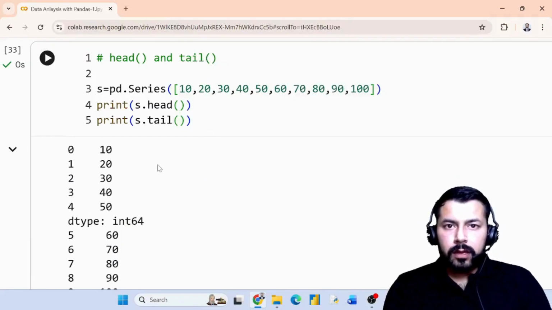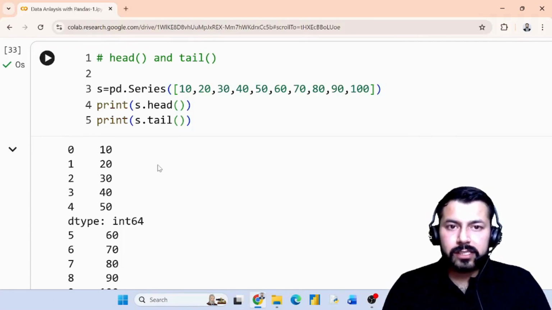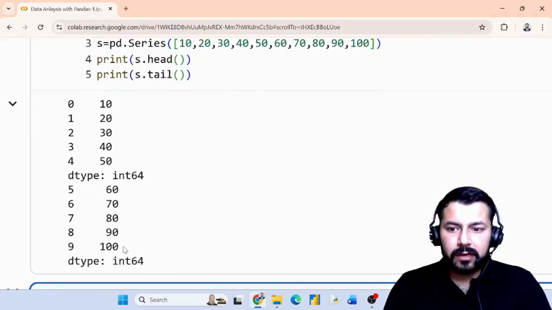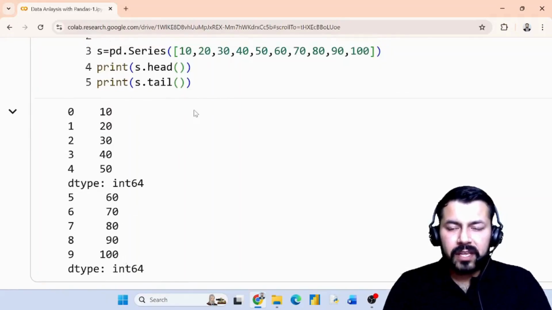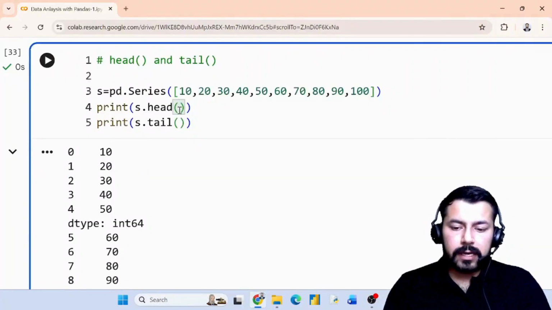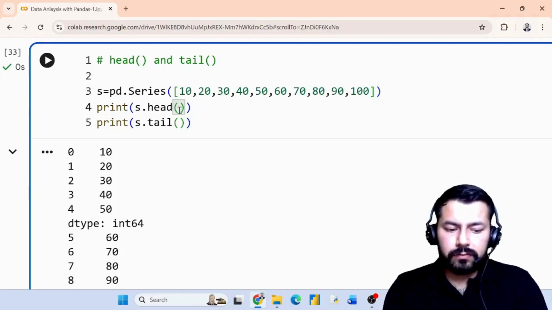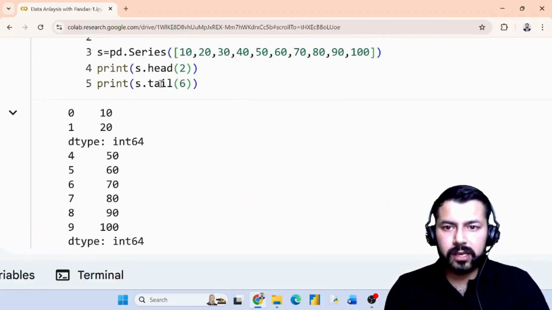By default, head will display the first 5 records and tail will display the last 5 records. So the first 5 are from index 0 to 4, that is 10 to 50, and the last 5 are 5, 6, 7, 8, 9, that is 60 to 100. If you want to get the result according to your need, if you want to decrease or increase it, you can do it accordingly. As you can see here, head shows only 2, that is 0 and 1, and tail shows 6, like 4 to 9. I hope this is clear to all of you.